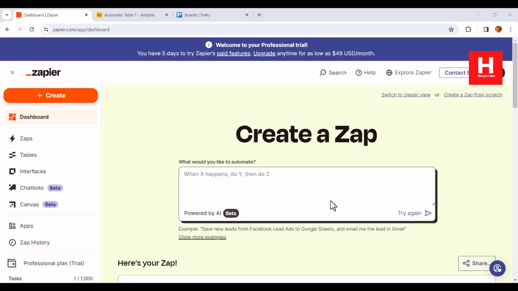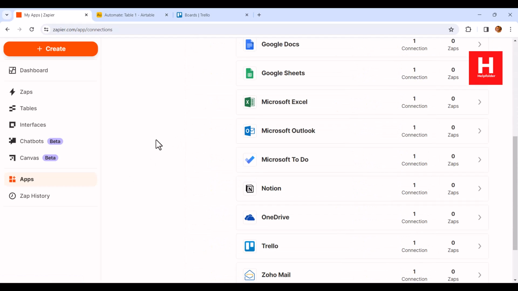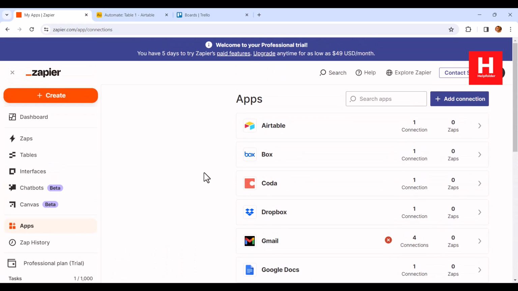Okay, so let's take a look at how you can sync Airtable with one of the Trello boards. For that we will make use of Zapier. Also within the app section we have to add Airtable and Trello. I already added Airtable. There is also a Trello board option once you connect the app.